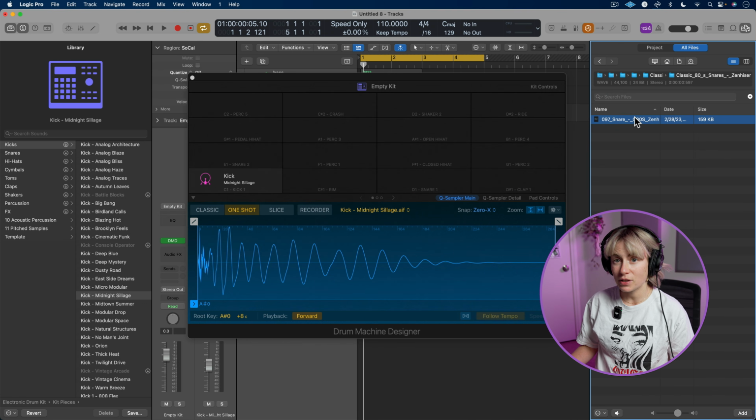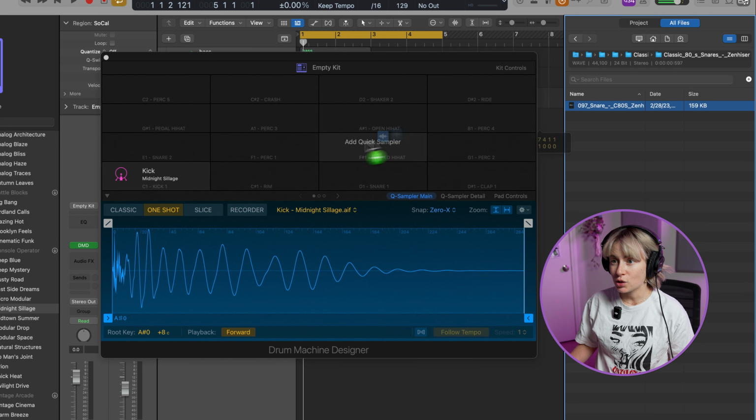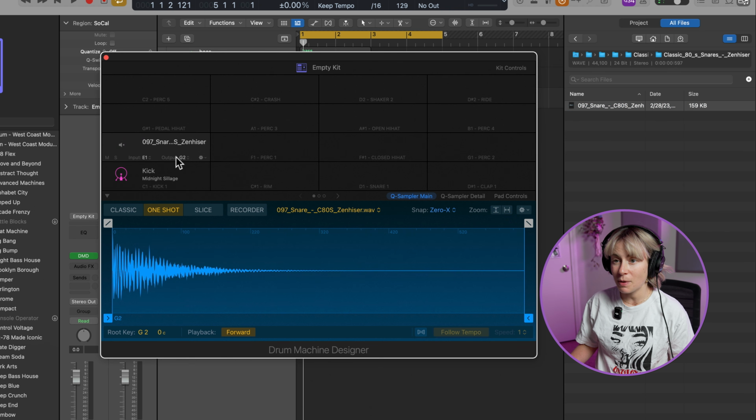Another cool thing with the Drum Machine Designer is that if you have samples already that you've bought from a third party or you've created your own, you can just drag them right in. For instance, I have the snare sample, and I can just drag that right into the snare spot.